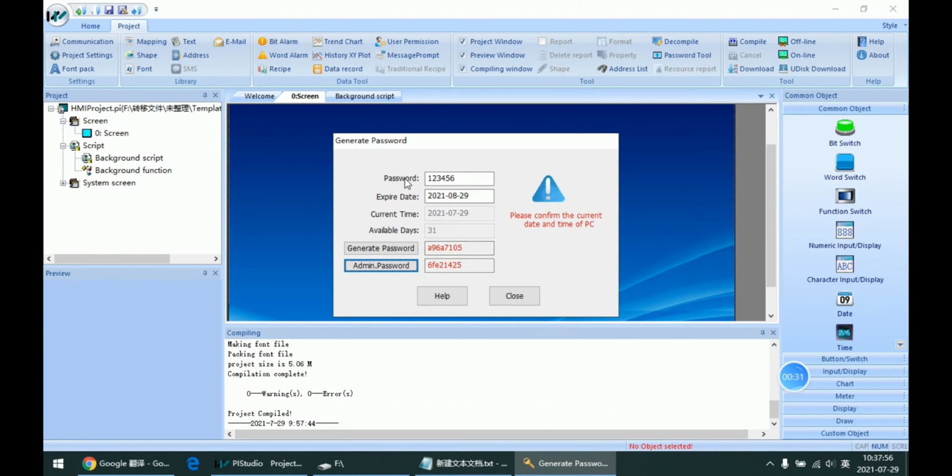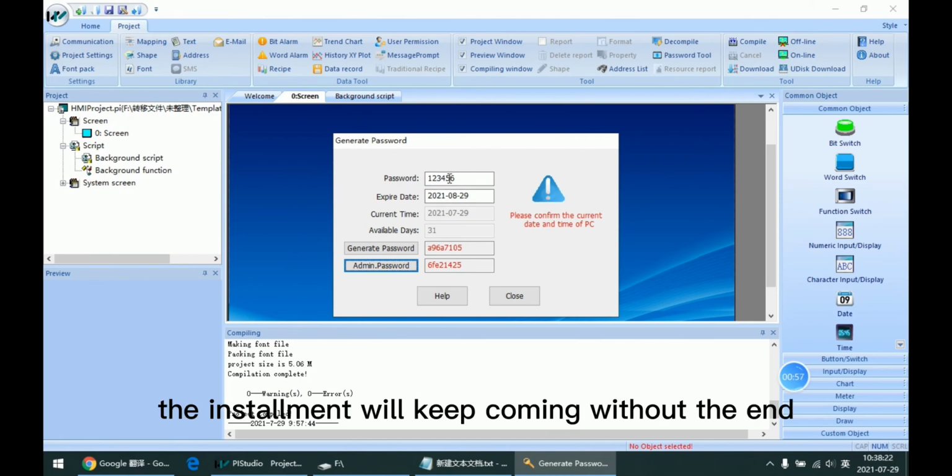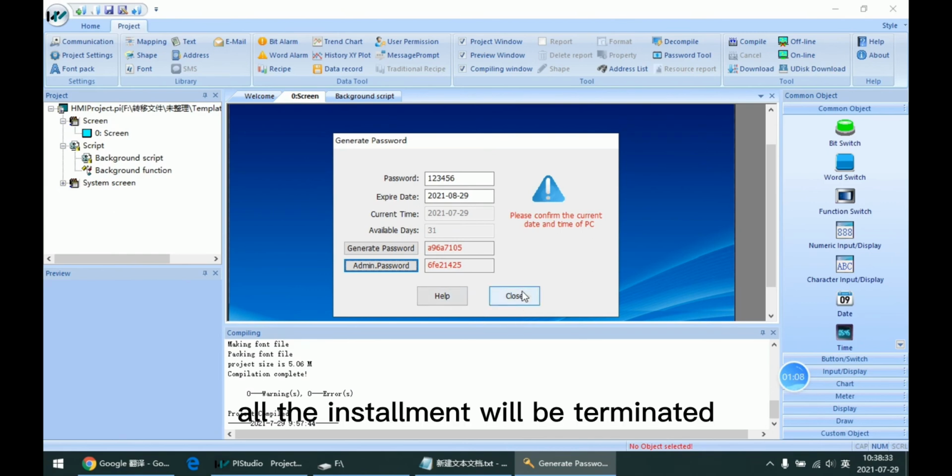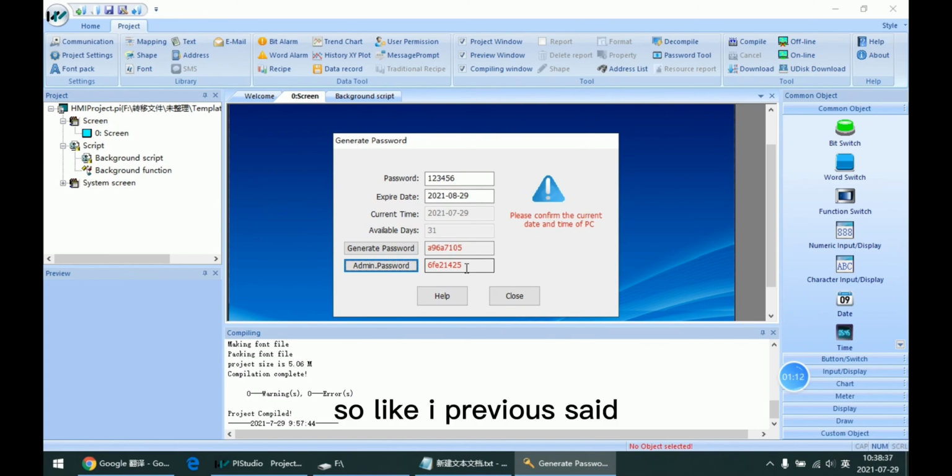For example, like this project, the first installment date is August 29th, and then the second installment is September 29th, and so on. If the user doesn't have this key password, the installment will keep coming without end. Only when the admin password is input will the installment be terminated. So like I previously said, the dynamic installment can have no limitation, or infinite installments.